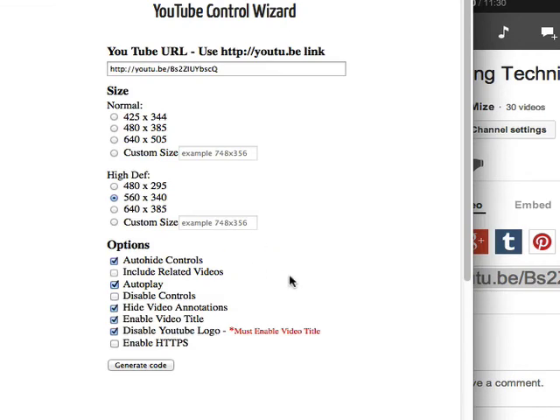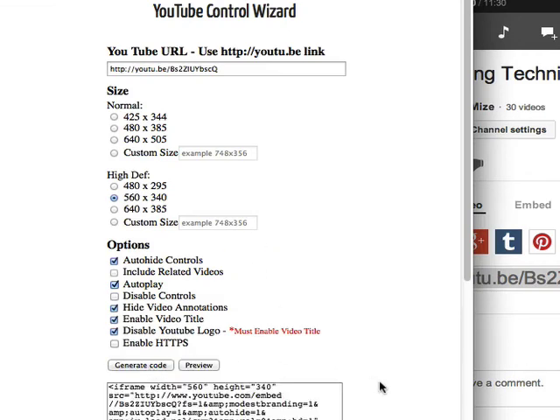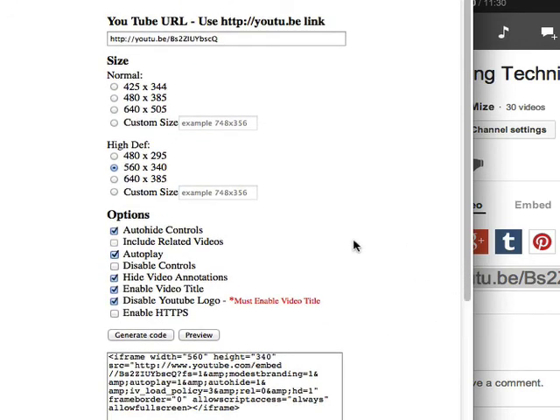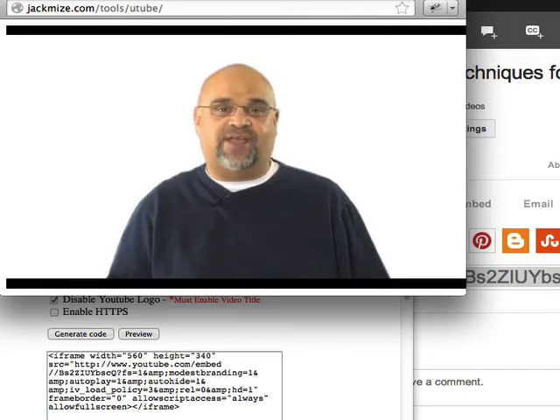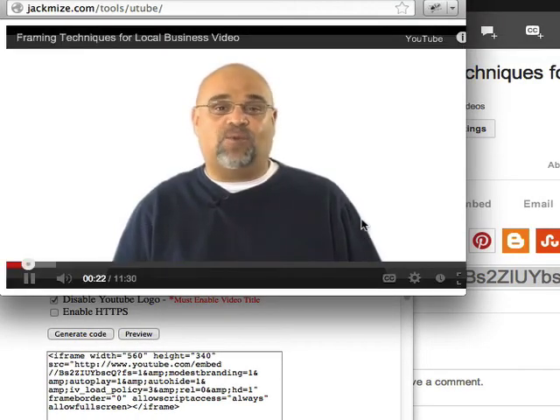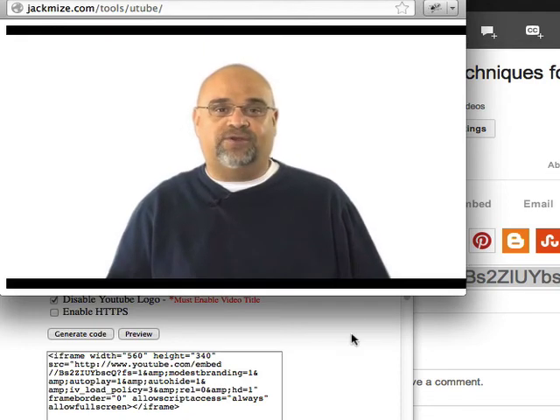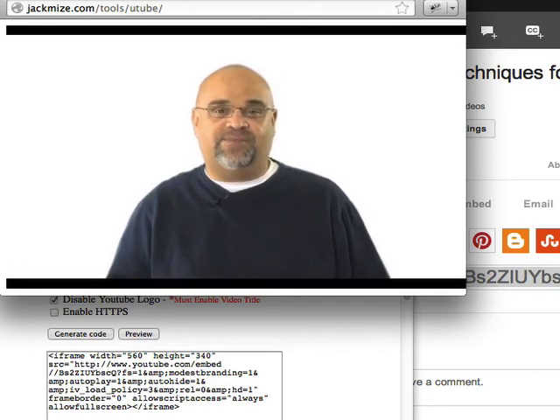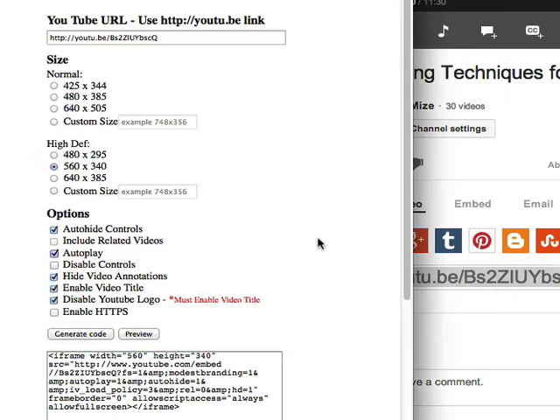So once you've chosen your player behavior, just say generate code, and it will produce your code right down here in the box. If you want to preview your video to see what it's going to look like, just hit preview. And you'll see there's no controls unless I hover over the video. It's the only time that you see the controls, but you still don't see the YouTube logo. It auto started.